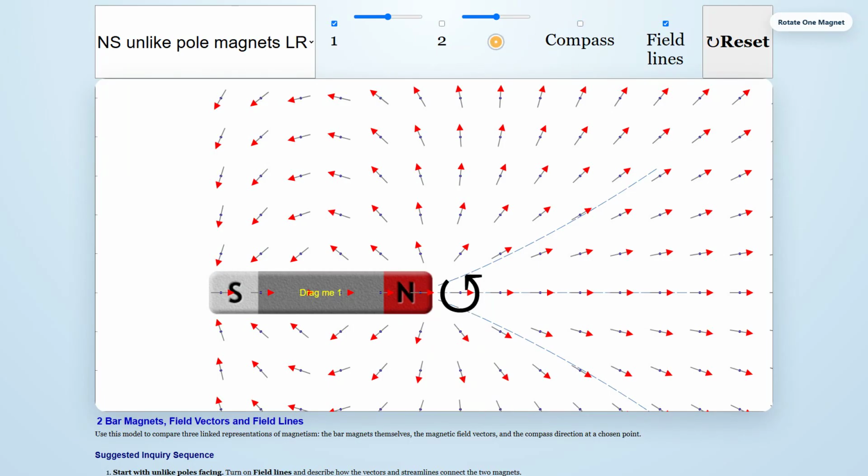Now rotate one magnet. This is the key experiment. Do not memorize the picture. Watch how the entire field reorganizes as the pole direction changes.